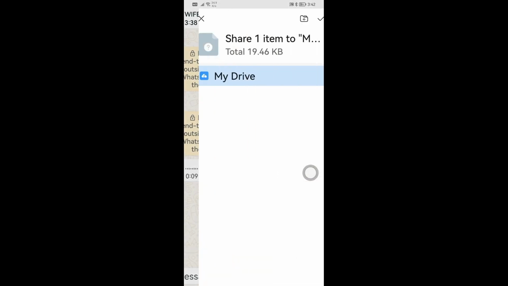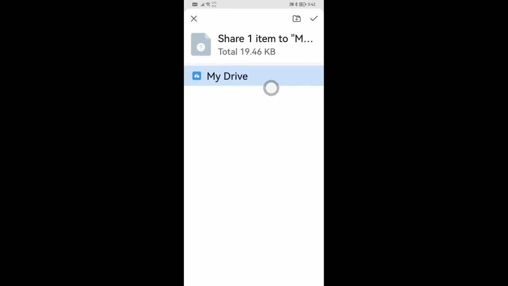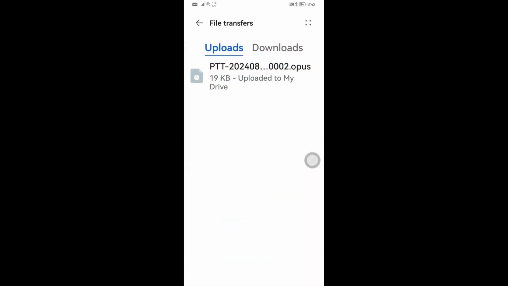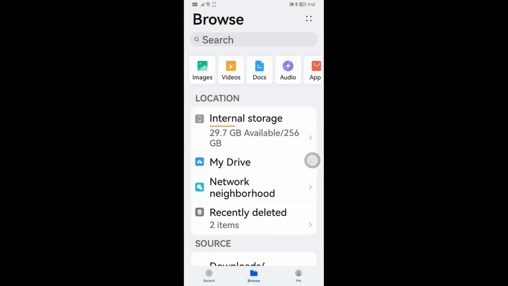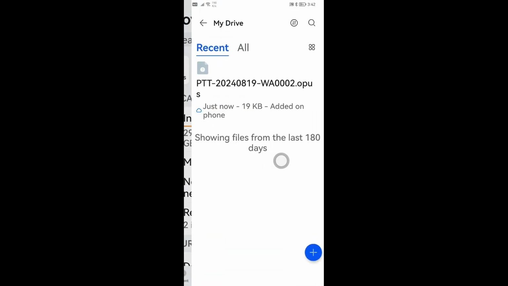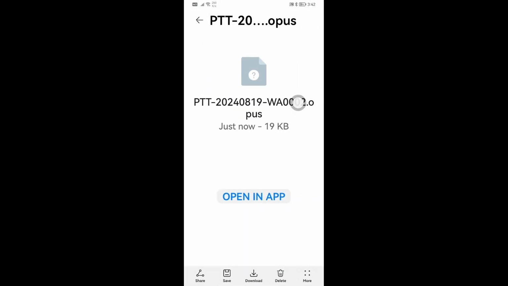So I'm just going to go ahead and click that one, and then I'm going to choose my Drive here. So I'm going to go ahead and click this one. Now you should be able to see your file right here. What you are going to do is just basically head back, click My Drive here, and then click this one, and then there is an option to download it here.